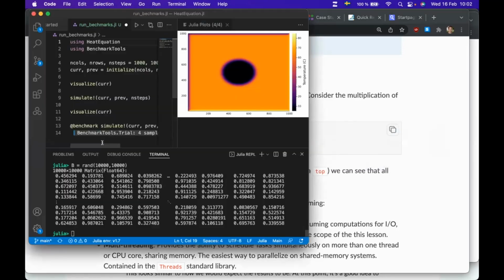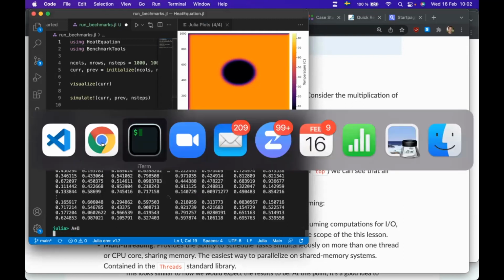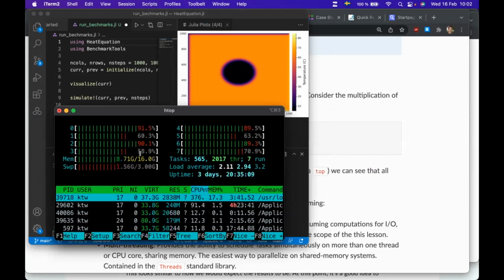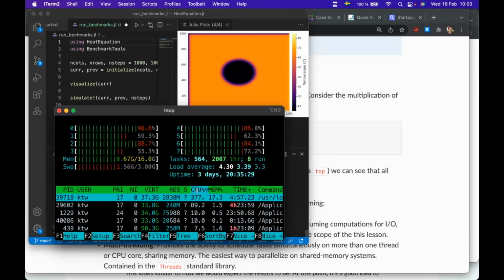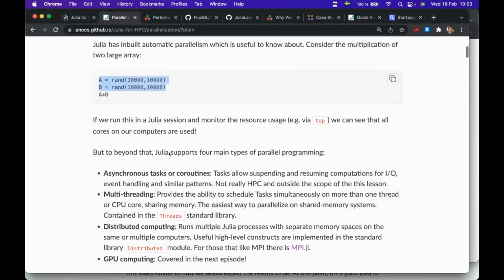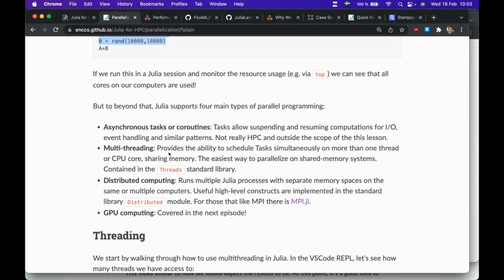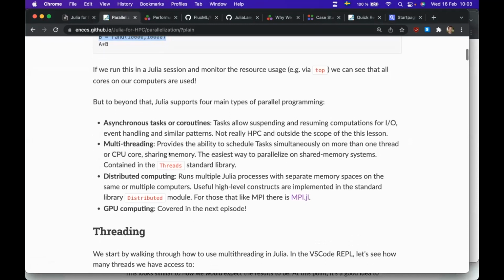I want to multiply the matrices together, A times B. It'll take a while. I go to my terminal, and you see, they're all completely busy now. So this operation, multiplying two large matrices, is parallelized by default. I don't need to keep running it, I can just kill this. But beyond that, you often need to parallelize yourself manually.